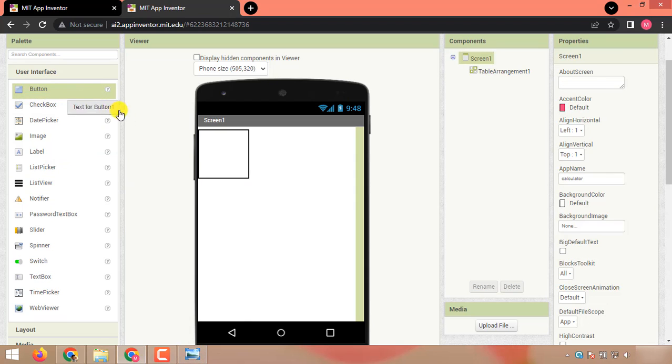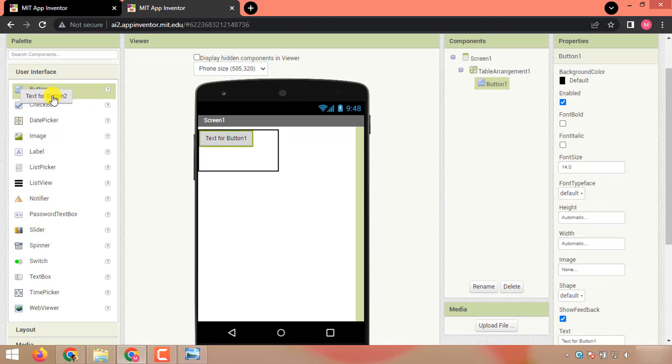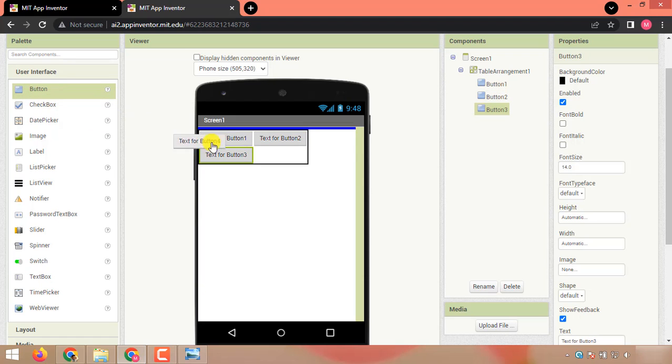I'll drag 4 buttons and drop inside this. Okay, inside this layout. Not outside this, not above this, not right of it. Inside this. So button 1. Once again, I'll drag and drop button 2 and the 3rd button and the 4th button.